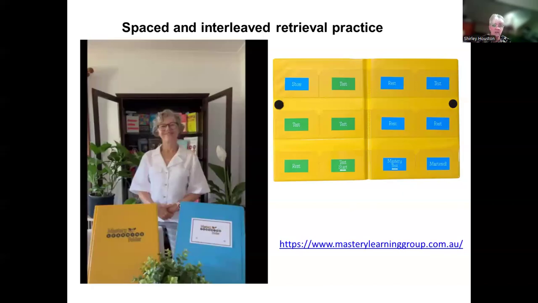The research also shows that practice should be interleaved, which means that instead of focusing exclusively on one concept or skill at a time in revision, it's helpful to alternate concepts. I'm going to show you a model of a method of achieving spaced interleaved practice with an individual. It's a learning mastery folder. So let's have a look at how that works.